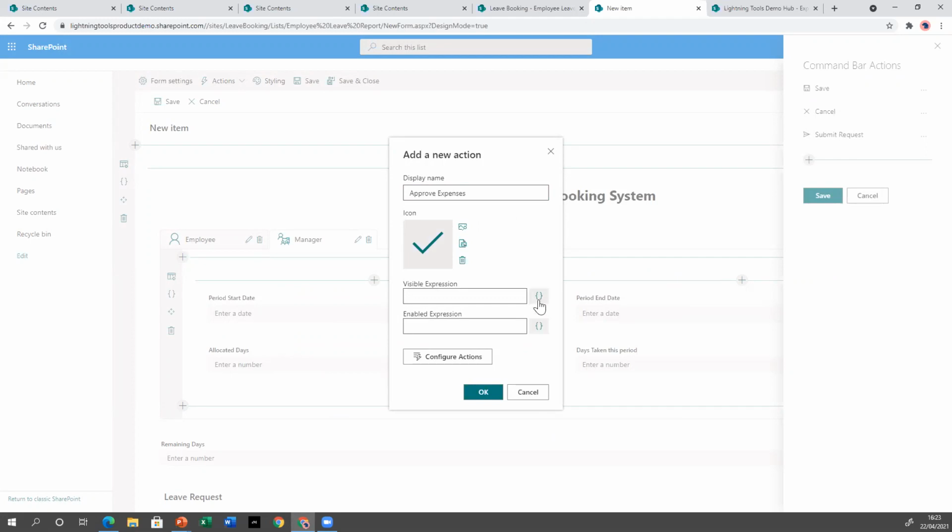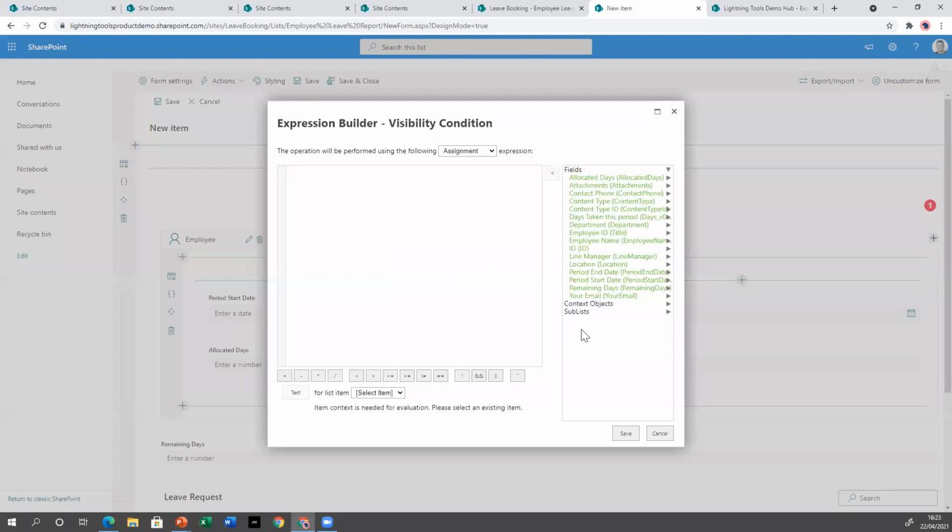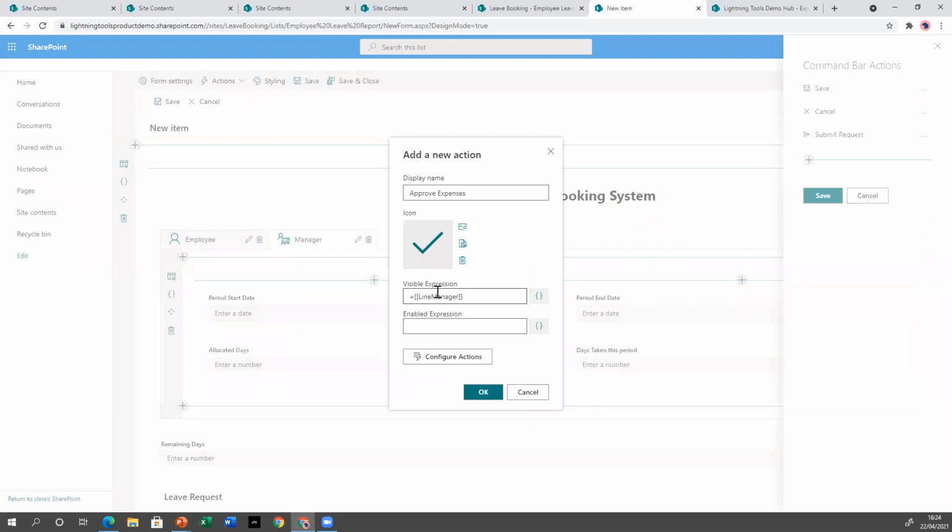So what I'm going to do is click onto the parentheses here, and we'll go through, and we could just say is equal to line manager. In this case, we'll just do that. In fact, sorry, we just need the one there. One equals, there we go. So equals line manager, or just line manager would do fine. And that will then only show up if you are a line manager.